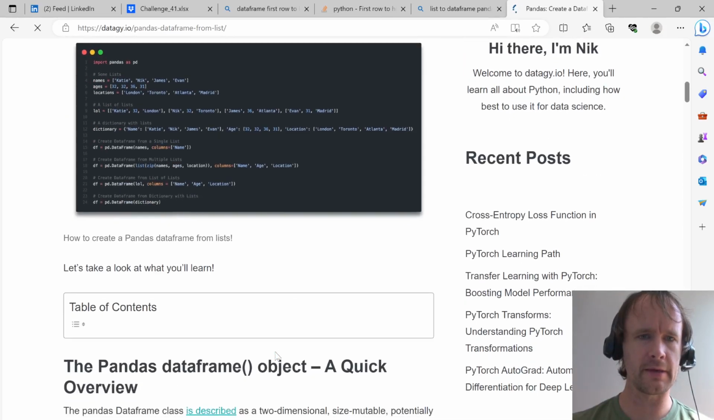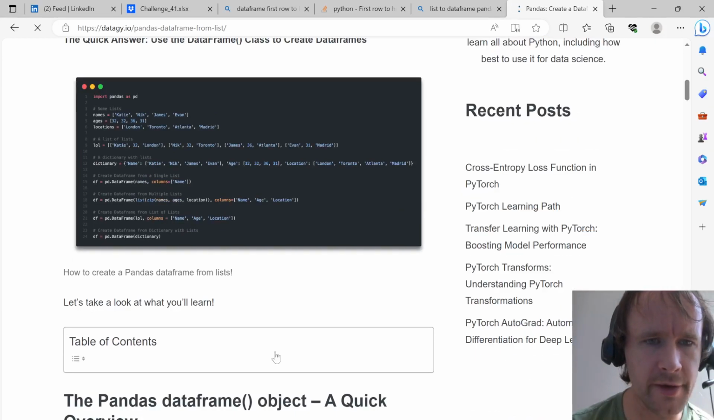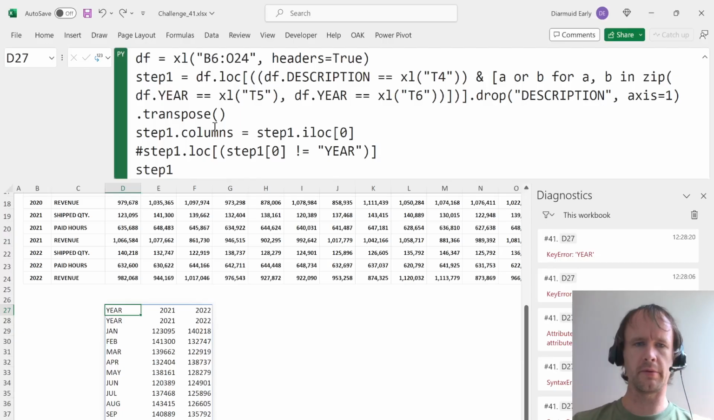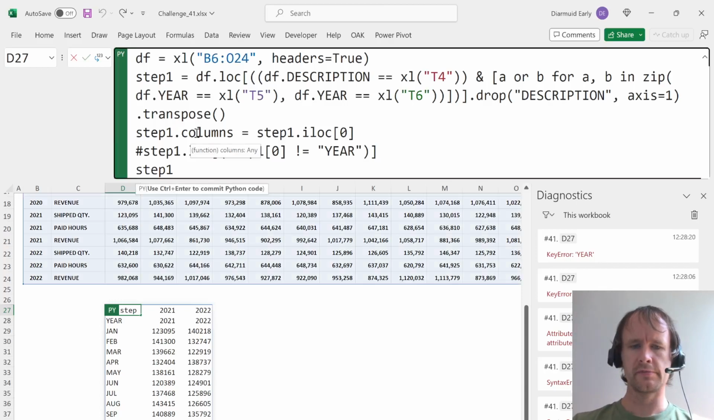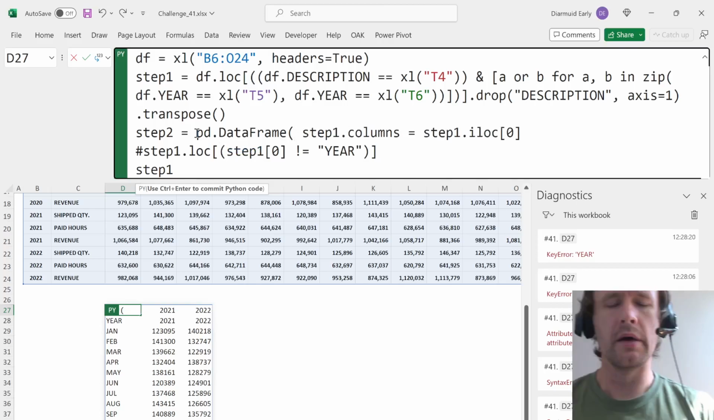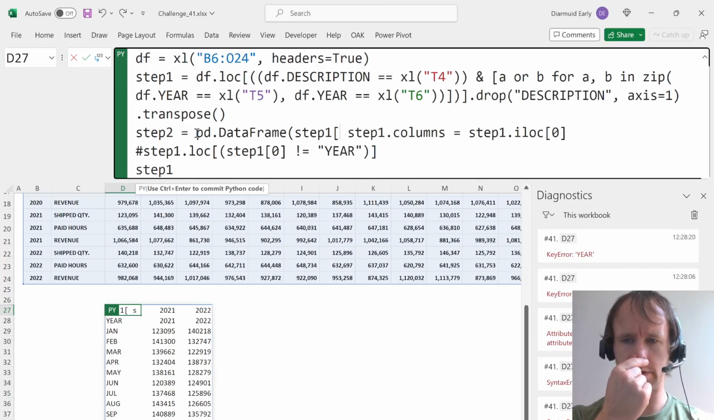Use the data frame class. Oh, that's very small. Okay. Dictionary df equals pd.DataFrame. Okay, cool. So then I wouldn't need to do this. What I could just say, step 2 equals pd.DataFrame. Yes. Step 1, but I want not the first couple of things. I think that's 2 colon.